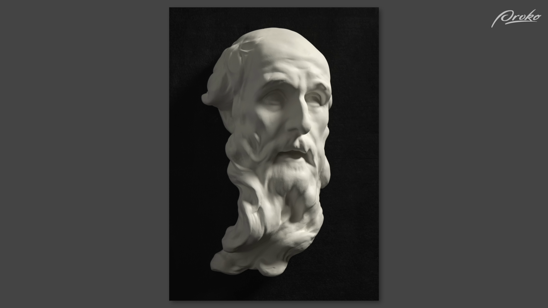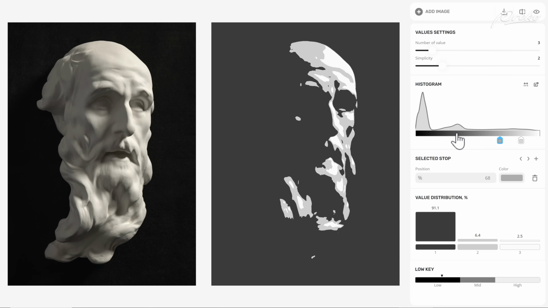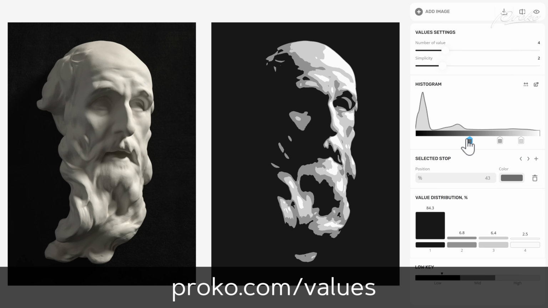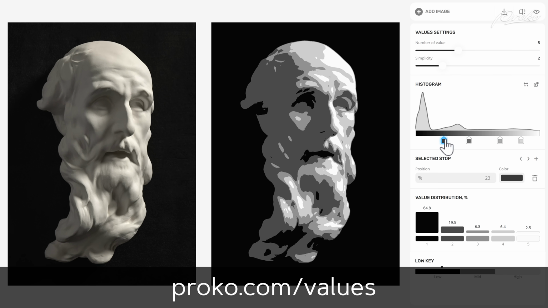Your assignment is to pick one of the photos and create a careful study using 5 values, 2 in the shadows and 3 in the lights. You can use the value tool on proko.com/values to help you get an initial read of the rough value distributions.